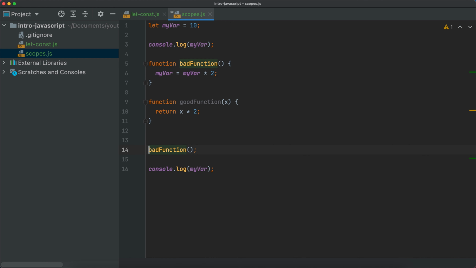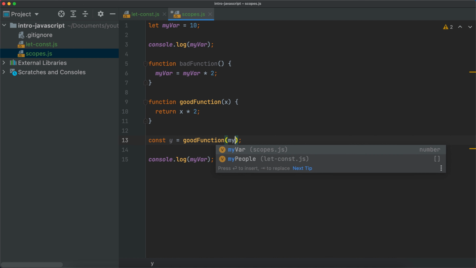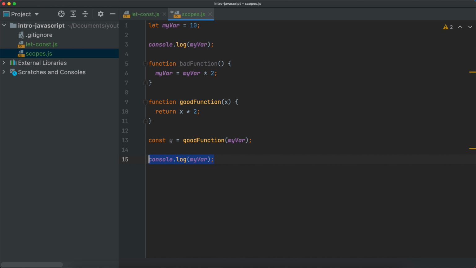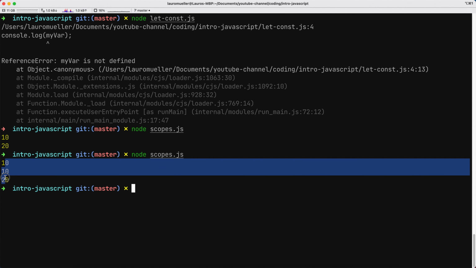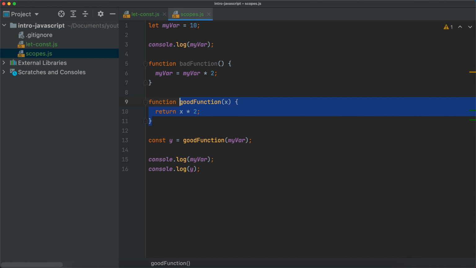Now, instead of running the bad function, I'm going to create a new variable, y, and call the good function, passing myvar. Now, if I console.log myvar, it's still going to be 10, but y is now going to be 20, right? So I'll execute and we have 10, 10, and 20. And this is definitely the way to go. You pass all the inputs that you need via the function parameters, and then you return all the values that you want out of that function via the return statement. You really should avoid changing variables that are in the outer scope of functions.